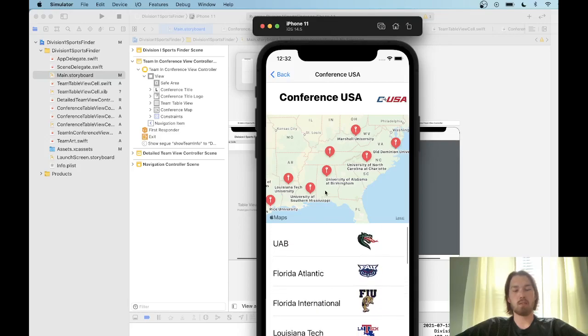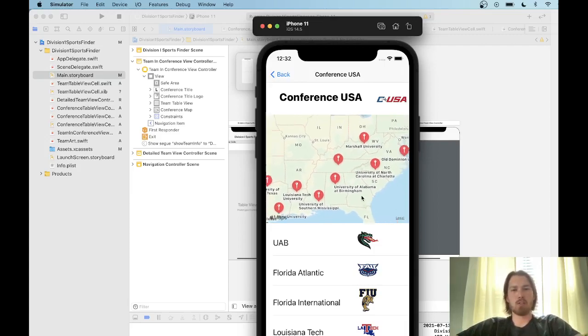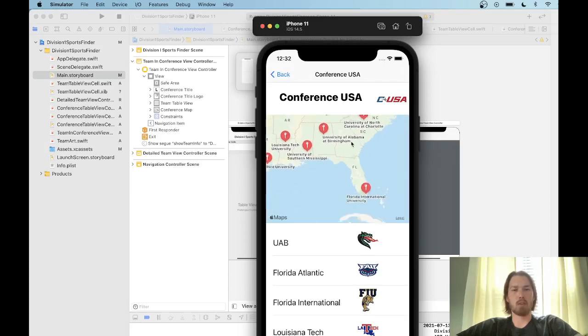When I was doing the MapKit, my idea wasn't really to find directions. It was more to show where a university is located. So making this, I didn't have in mind that I want to get the user's location and then plot a direction from the user's location to the university. I only wanted to show where these schools were located.